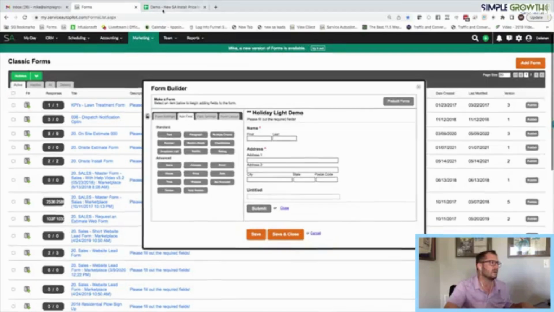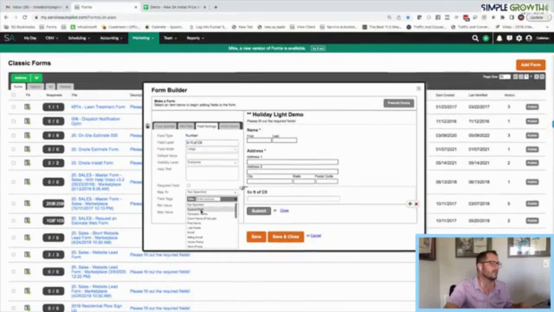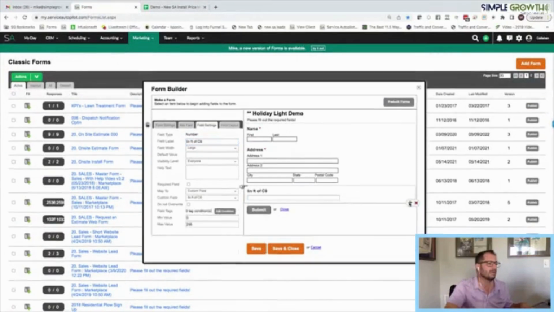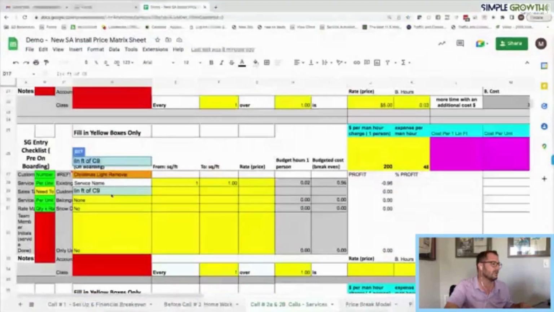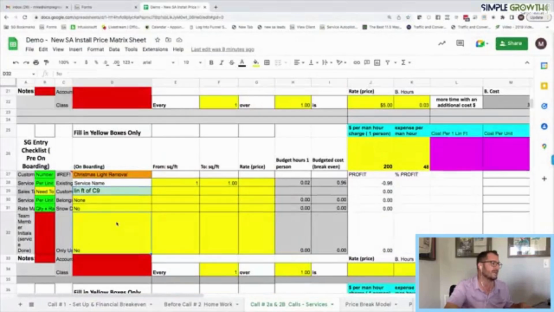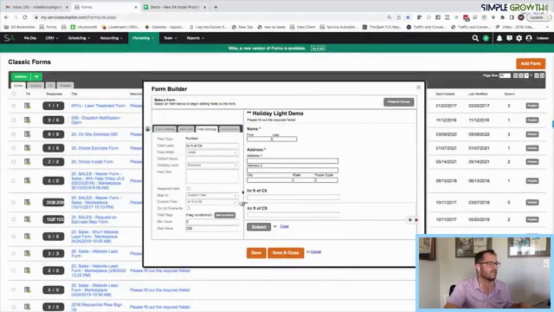And then we're adding a field. This is going to be our linear feet of C9. And we're going to map it back to a custom field. And we're going to add another one. And we'll do the wreath as well, just so we have it for this demo here. Now, once again, you can measure this online on the linear feet if you're comfortable. A lot of contractors do want to see these in person, which is definitely understandable.